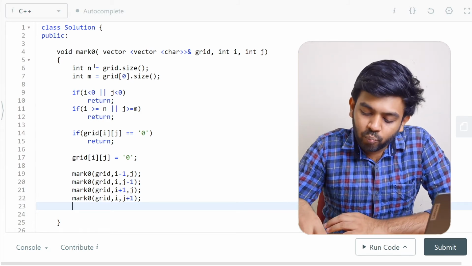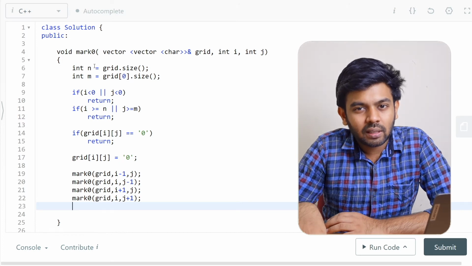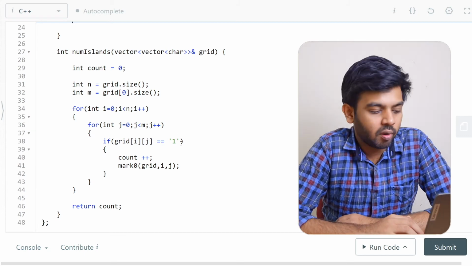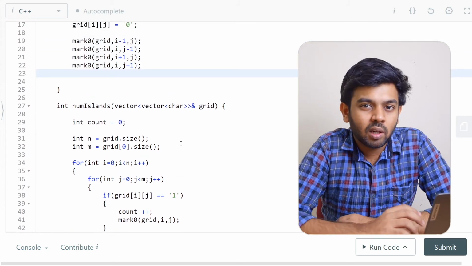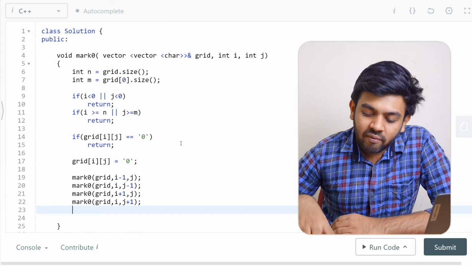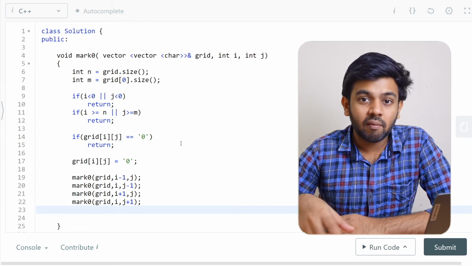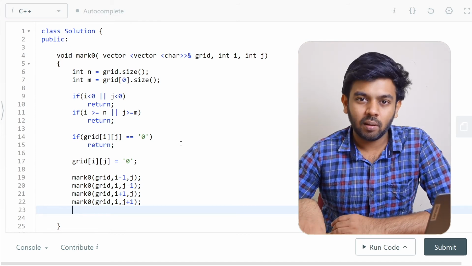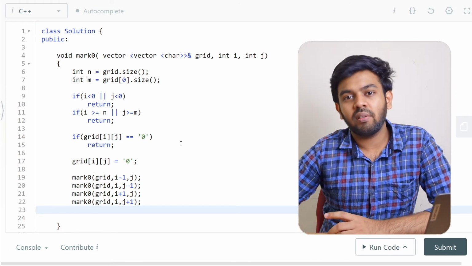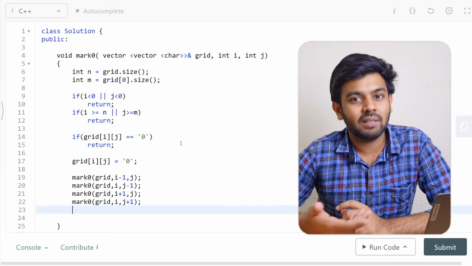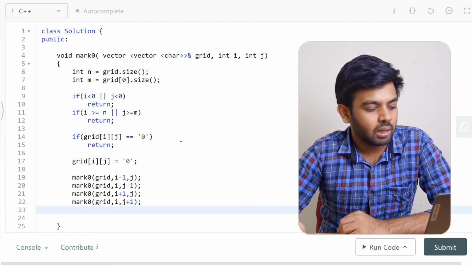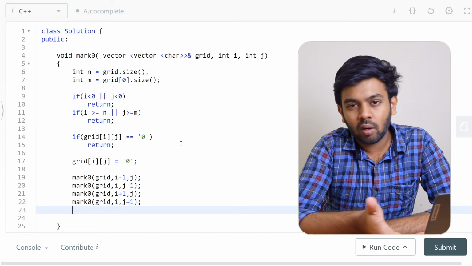So we have found that this particular element is in fact 1 in the main function, and we have incremented the count value for that, and we have called the mark 0 function, which marks the current land area as 0, and it also traverses every other land area that can be traversed from this particular land area. So that will include the land above it, the land to the left of it, the land to the right of it, and the land to the bottom of it, if it is a land in fact. So it is traversing that and marking that to 0 as well. So that is what this mark 0 function is going to do.